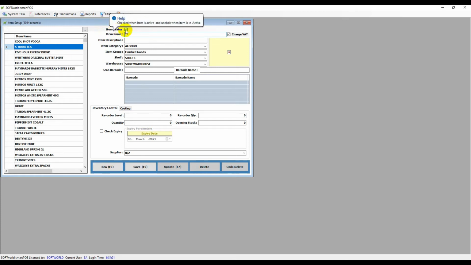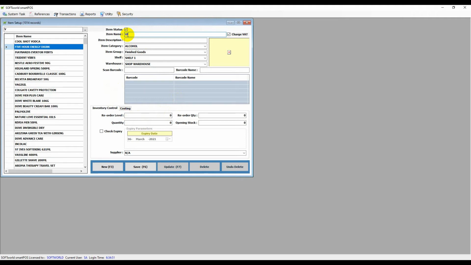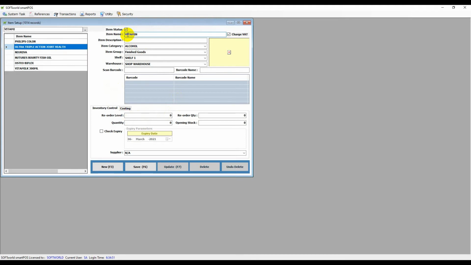So to enter a new product, start from the top. So the item status is default, is active. When you remove the check button, it means the item is inactive, so you cannot sell that item again. It won't even show up when you want items to sell. So that is the item status. Then you enter the name. So let me say vitamin C with zinc.